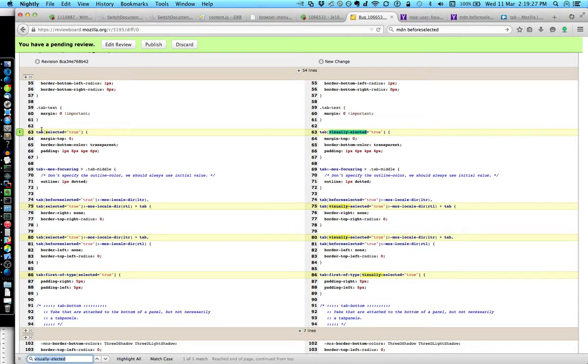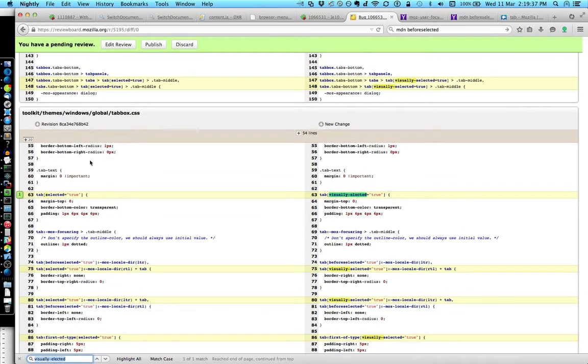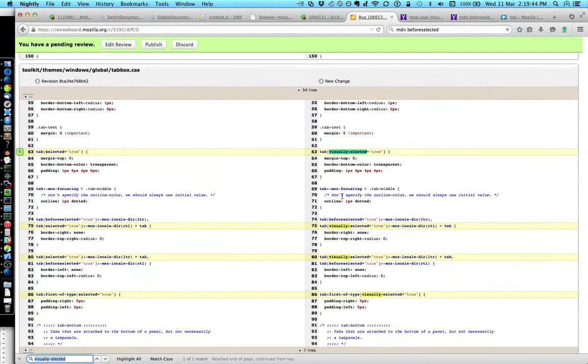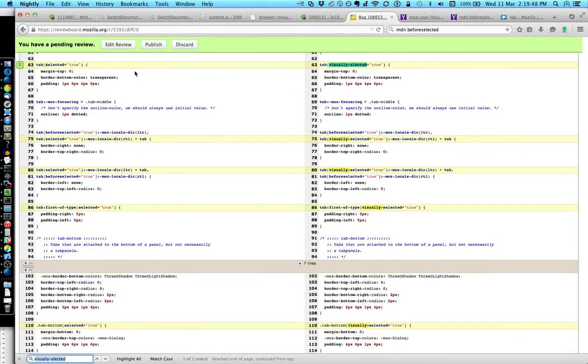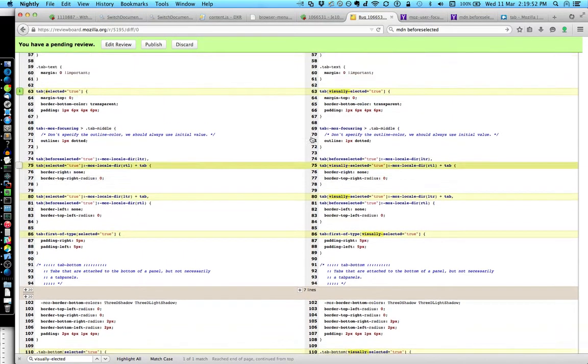Be vigilant. This is exactly the sort of thing that could have slipped by if I just was like, yeah, it was a mass change of selected to visually selected, and that could have totally slipped by if I'd just done inspection. I probably would have noticed whenever I was manually testing. But yeah, that's exactly the sort of thing that I was likely to have missed.